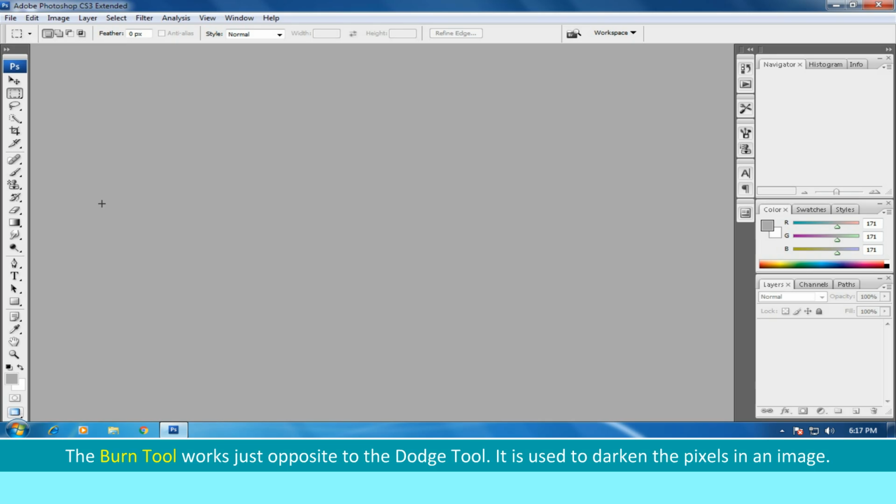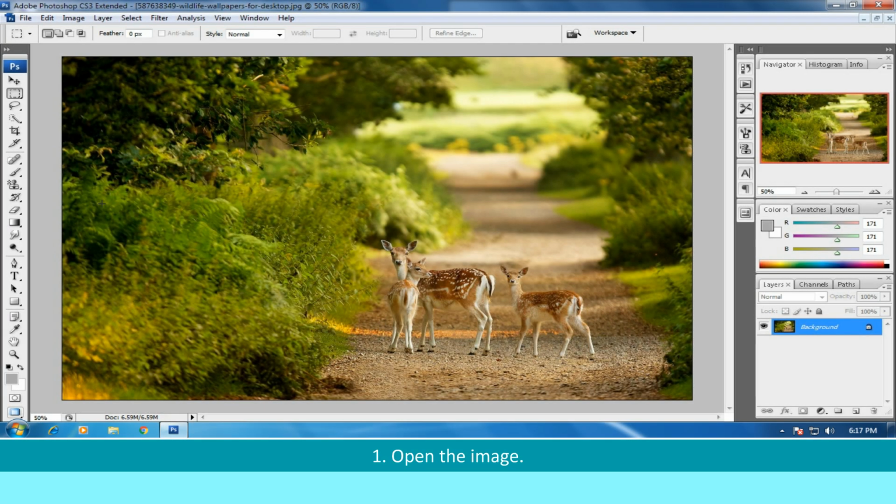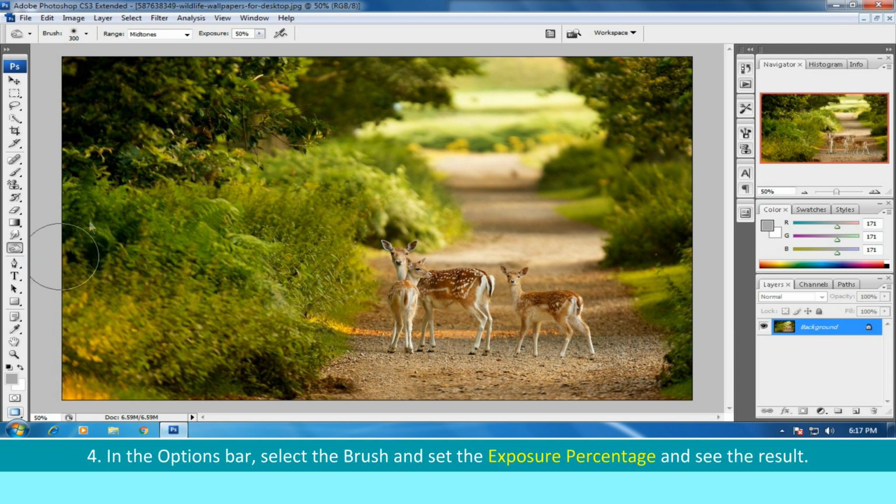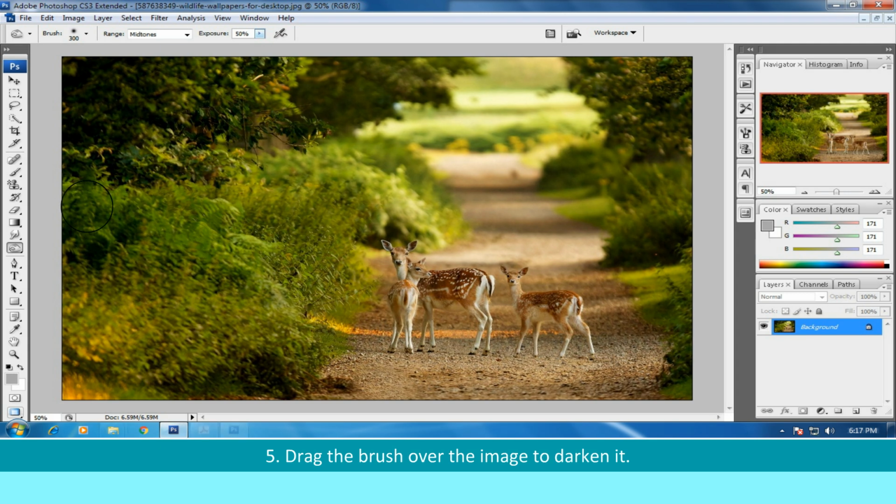Burn tool. The burn tool works just opposite to the dodge tool. It is used to darken the pixels in an image. To use this tool, follow these steps. First, open the image. Second, use a selection tool to select an area to darken, or you can darken the whole image. Third, select the burn tool in the Tools panel. Fourth, in the options bar, select the brush and set the exposure percentage and see the result. Fifth, drag the brush over the image to darken it.